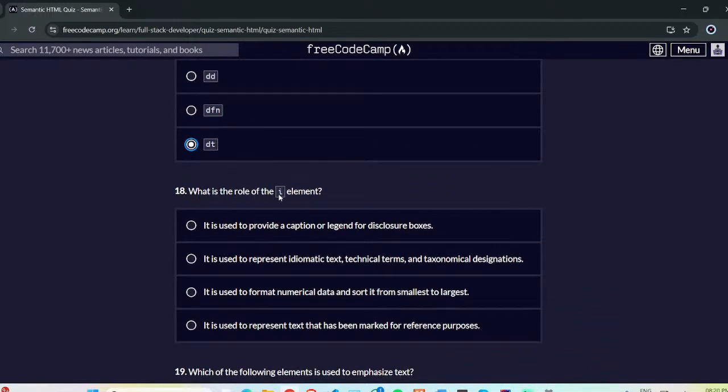Which of the following is the role of the I element? It is used to provide a caption or legend, no. It is used to represent idiomatic textual. Yeah, I think this is the correct answer. It is used to represent the idiomatic text, technical terms and taxonomical designations.